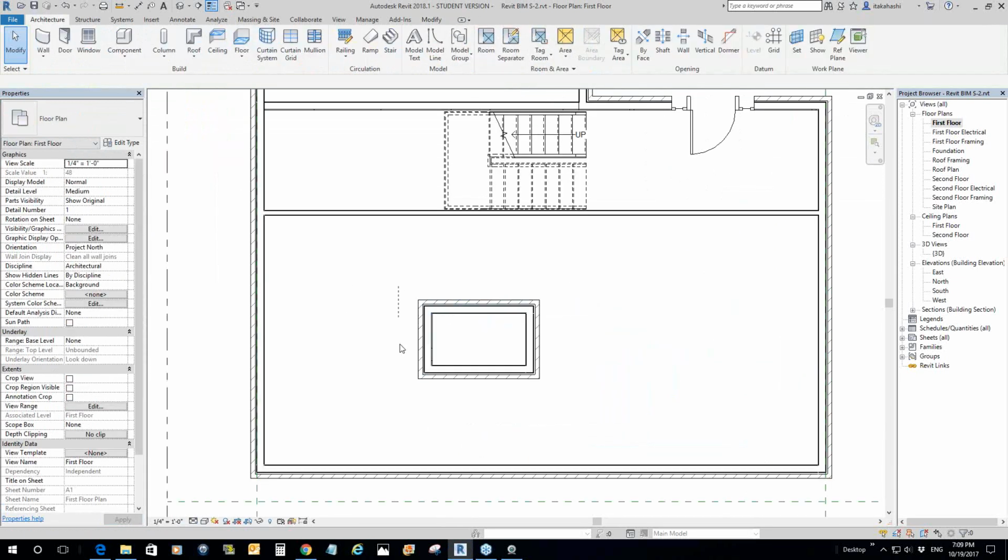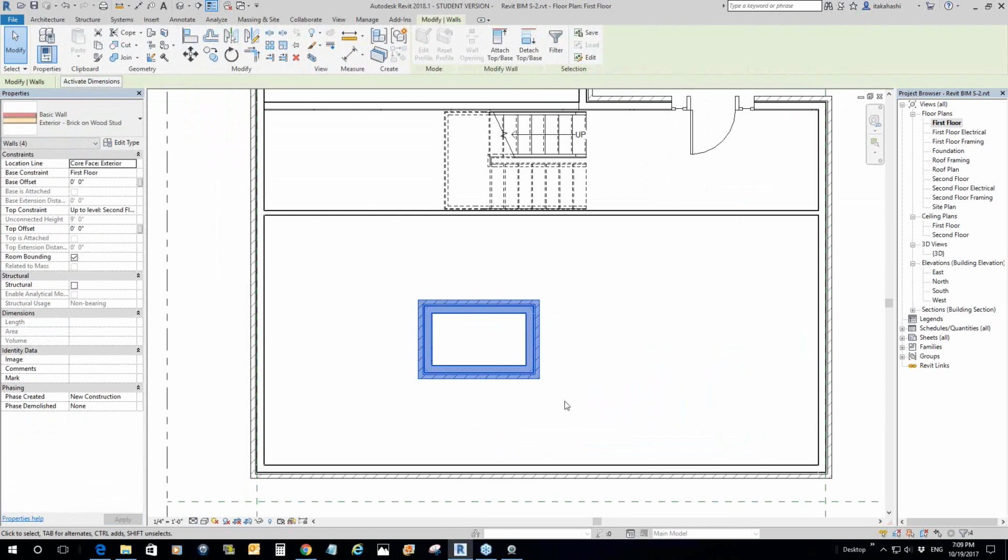Now let me say that's an exterior wall. I don't want to use this one, so I select this and delete.